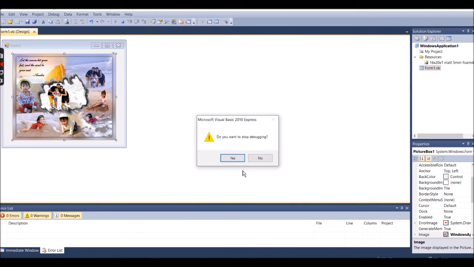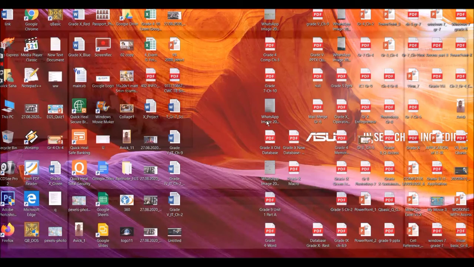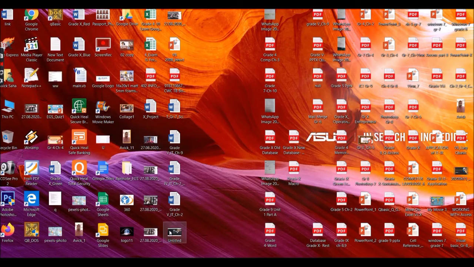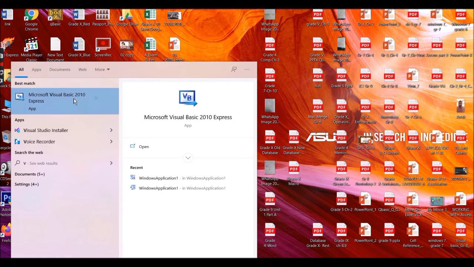Another one also I will show you. Now no need to debug. Now this card I will show you again. Now I will talk about another program in VB.